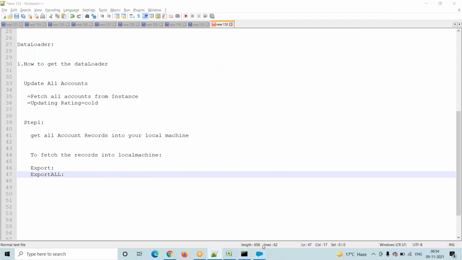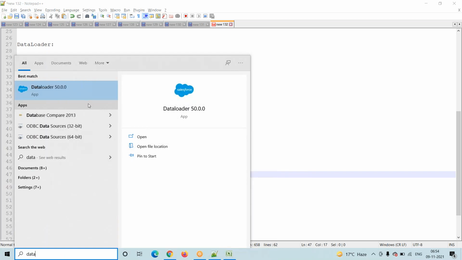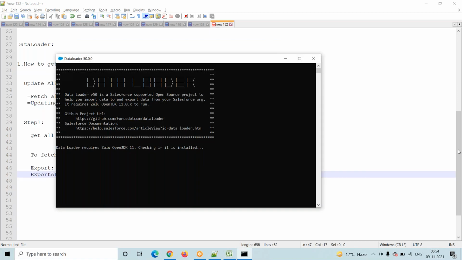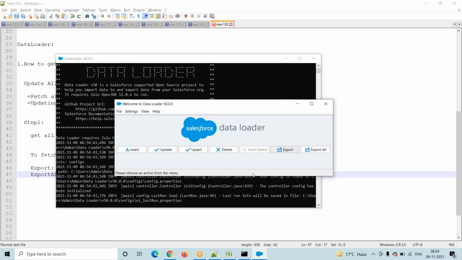So first, once again, I'm closing this one. Again, go to the start menu and type data loader, and you will get this icon. Click on this one. We will get this command prompt. Then this is our pop-up. First we have to select which operation we are performing. I am performing export. What do we mean by export? We are fetching accounts that are in my instance into my local machine, into my laptop.